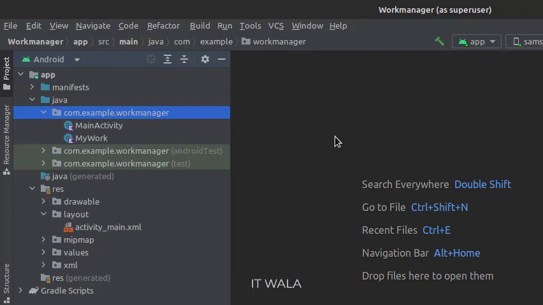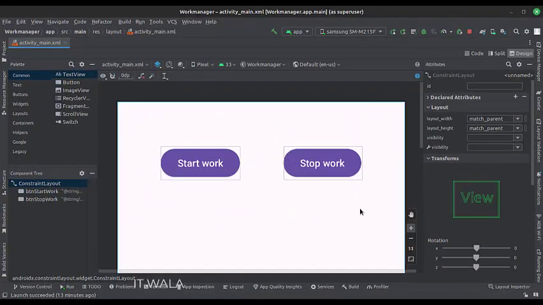Let's see the UI. In the activity_main.xml file, we have two buttons, start work and stop work. Let's see the Kotlin code now.